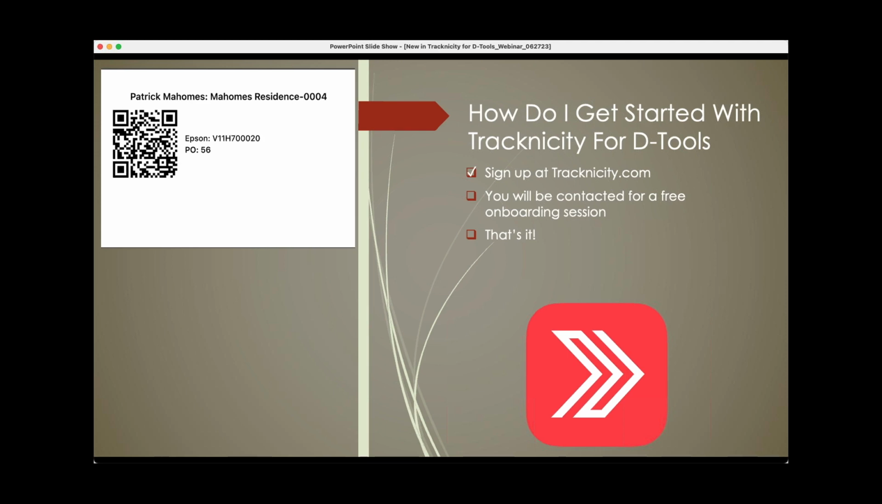You do need to be on version 19 or greater. Version 20 is recommended because of the label capability, the location capability that I mentioned for the labels. So if that's an attractive feature, you'll want to make sure you're on version 20. And once you're up and running, it's pretty simple and pretty straightforward.